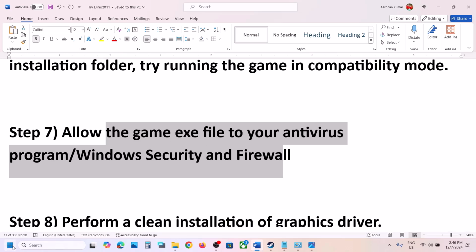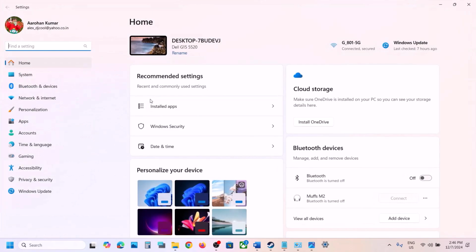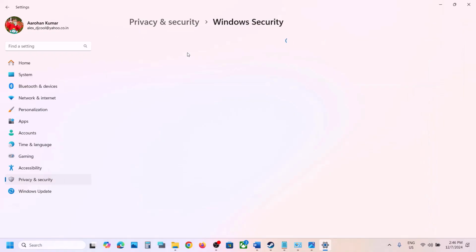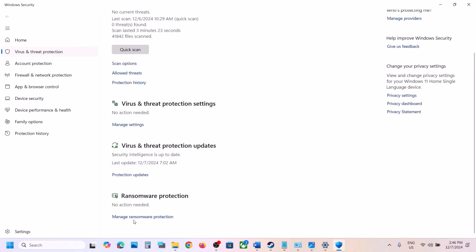Now if you're using Windows Security, in that case you can open Windows settings, go to privacy and security in Windows 11, in Windows 10, go to update and security, and then click on Windows Security. Now click on virus and threat protection. Scroll down, at the bottom you will see manage ransomware protection, click on it.